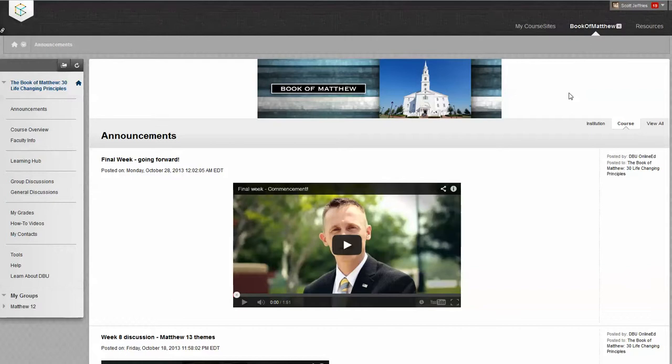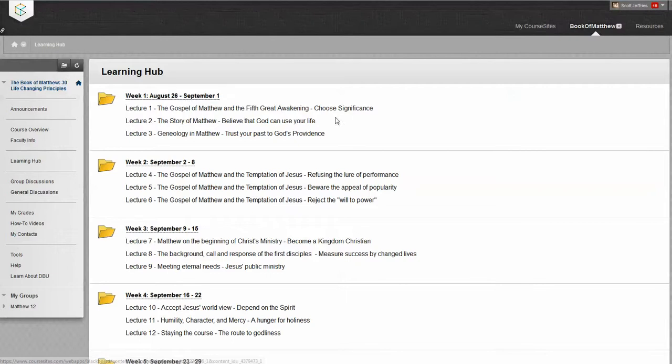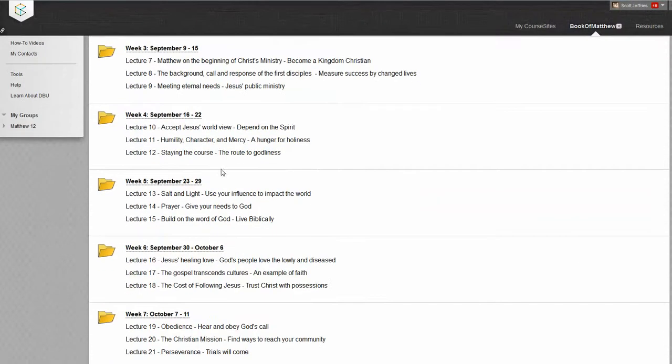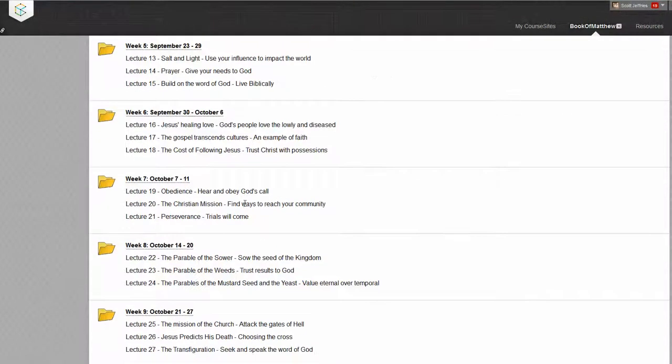You'll recognize some of the arrangement of things, but it does have a little slicker look than the normal Blackboard does. Primarily what you'll use is the menu options on the left hand side, and primarily you'll go to Learning Hub. Once you go to Learning Hub, you'll have all of the week's sessions listed here.